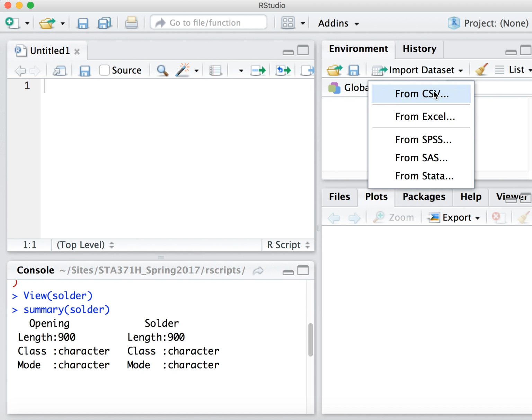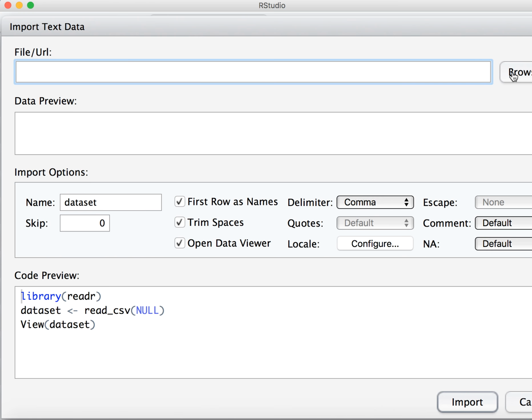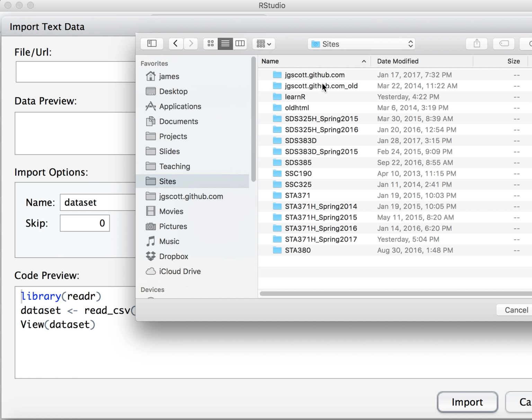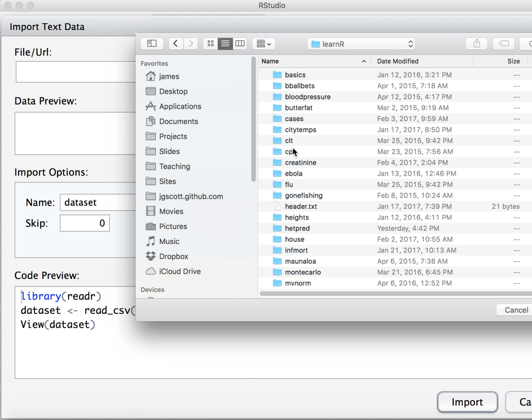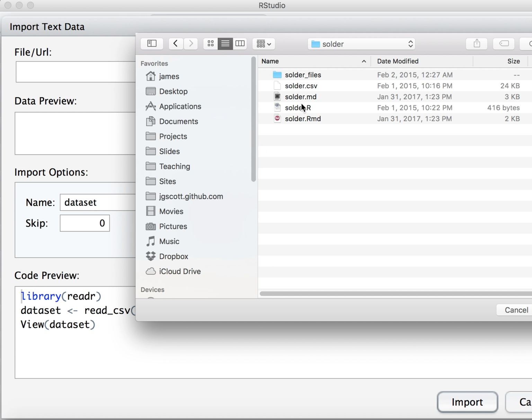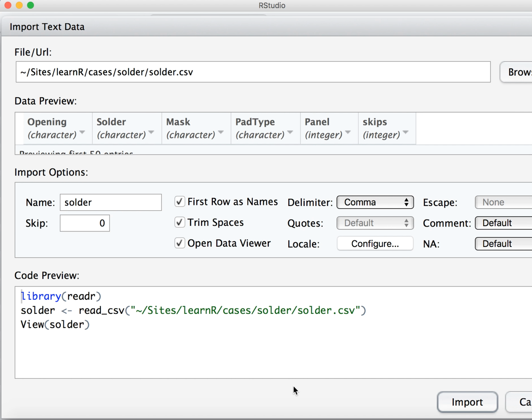So again, same as before, click Import Dataset from CSV, browse over to wherever you have the solder file saved. In my case, it's right here. There's solder.csv. And now don't click Import yet. This is a non-intuitive thing, but if you look in this code preview window down here, the command that says read underscore csv is the thing that's causing all the trouble. If instead you change that underscore to a period, just a simple little one character change, and then you click Import. Remember, it was an underscore, change that underscore to a period, and then click Import.